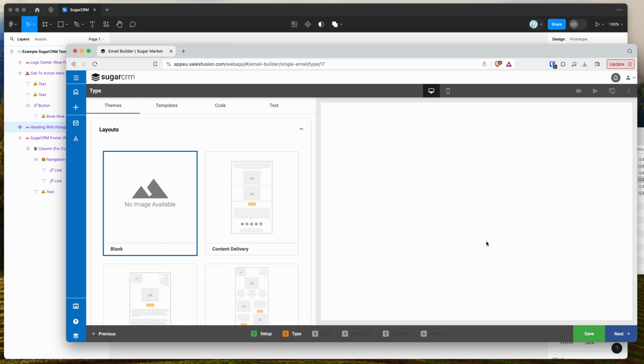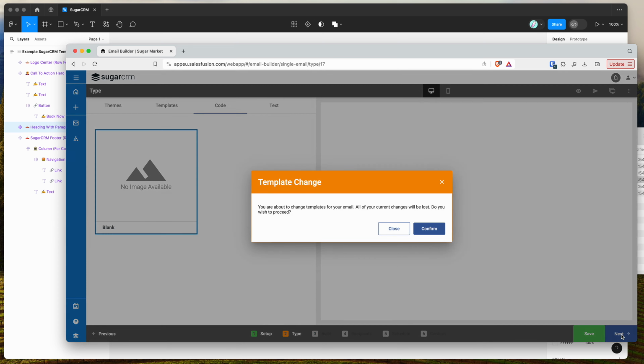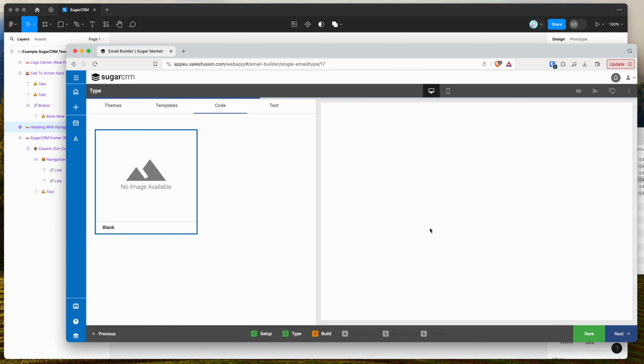And that's going to bring up this page here, which allows you to select the email design. It's currently selecting the themes tab, and we want to change that to this code tab here. So go ahead and click on code. And then there's only one option, which is the blank option. So go ahead and click on blank. And once you've selected blank, go ahead and click on the next button again. So in the bottom right there, click next. And if it gives a warning about templating changes, just say yes, just confirm that.